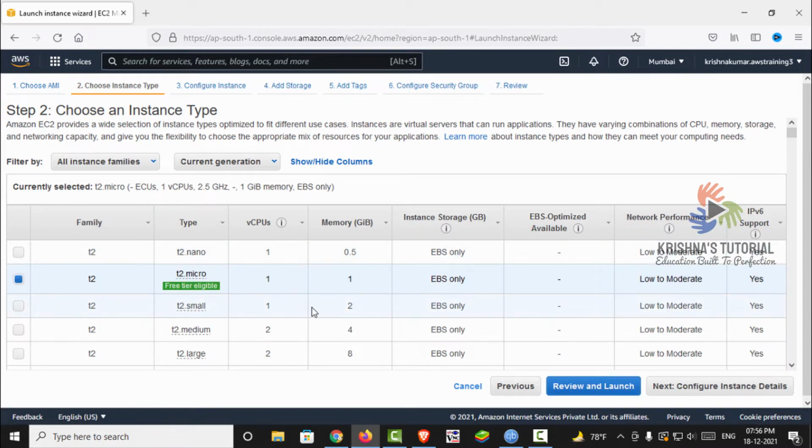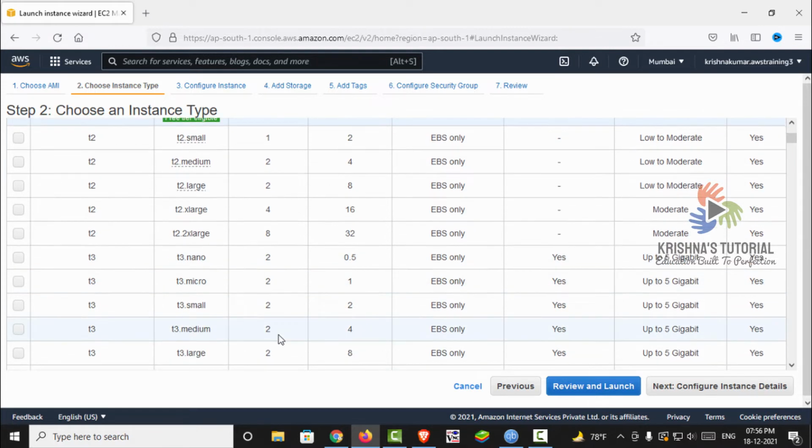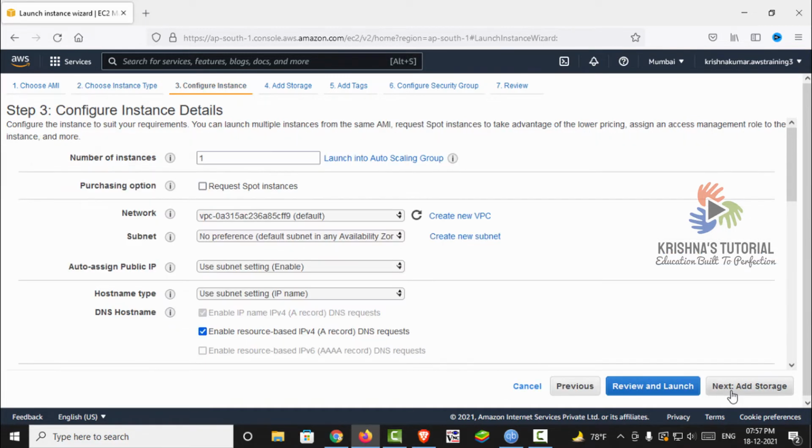In the next step you need to select the instance type. Based on your requirement you can select the instance type. The free tier eligible is only T2 micro alone. Other instance types will cost. I'm going to select the T2 micro, which is the free tier eligible. So we can give next.